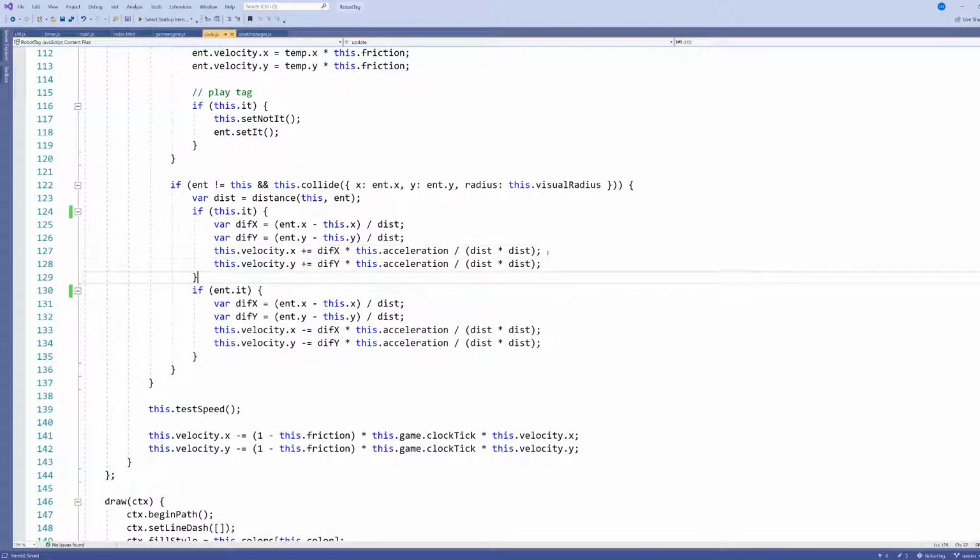Now, the only difference I've got between these two blocks is this logic. How do we apply it? By doing a plus equals to our velocity, that's applying a force of attraction, but by doing a minus equals, that's applying a force of repulsion, sorry, and that's going to force us away. And so in this case, when the other entity is it, then I want to run away. And so that's the force of repulsion that I've got here.